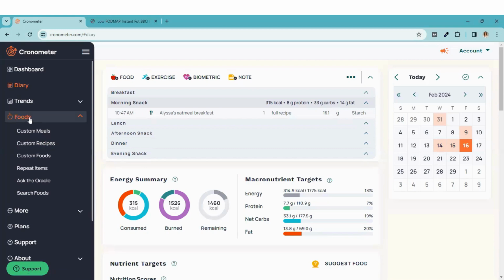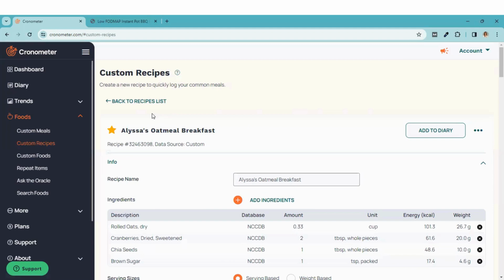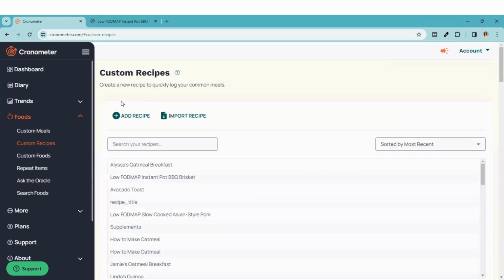So we're gonna go back to the foods tab and we're gonna click back to custom recipes. And then it's bringing me back to my oatmeal breakfast that I just entered. So I'm gonna go back to the recipe list. And then here is where I import a recipe.